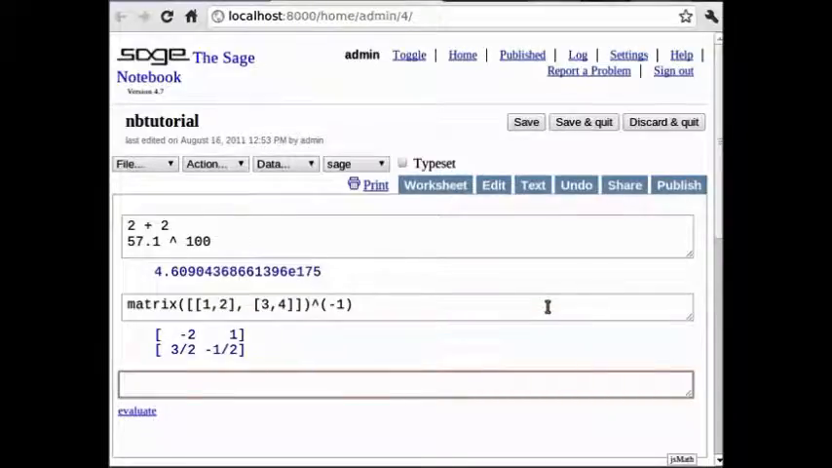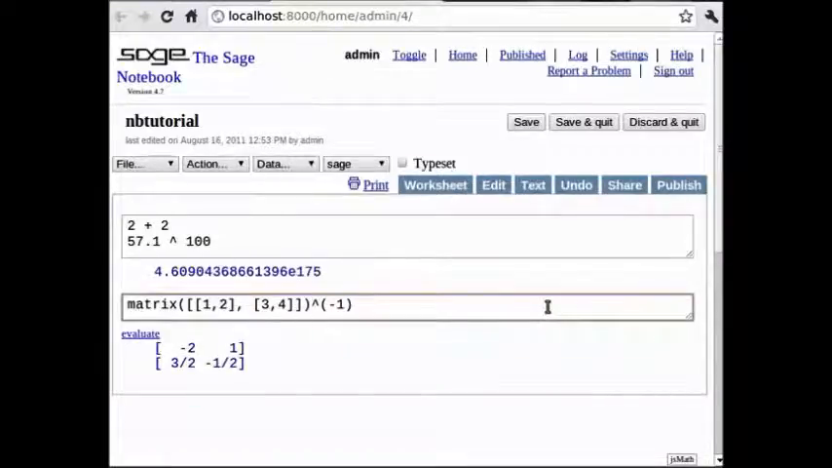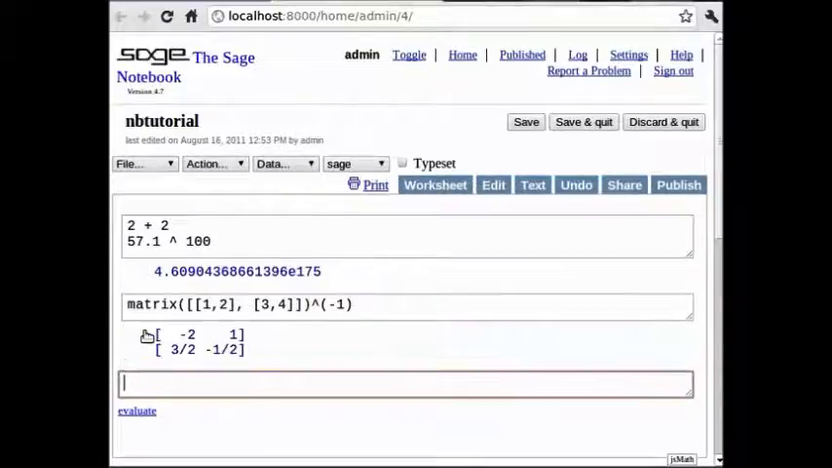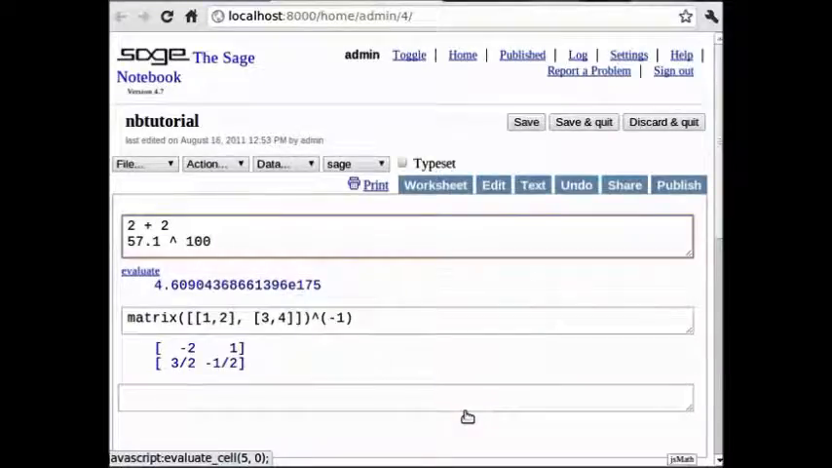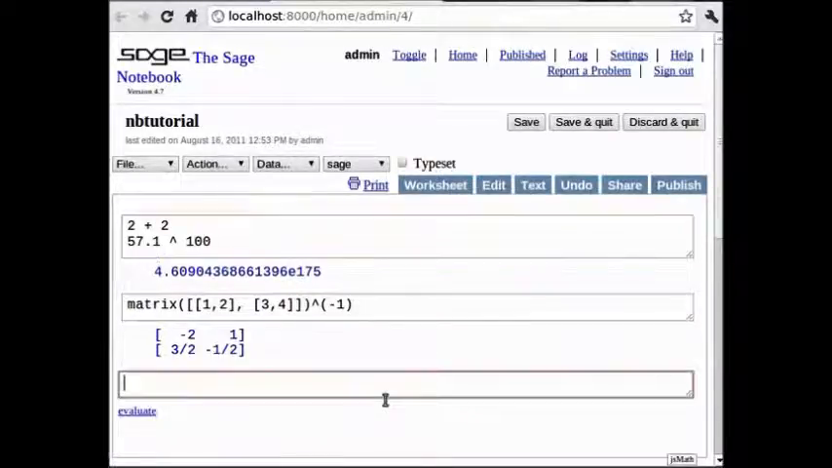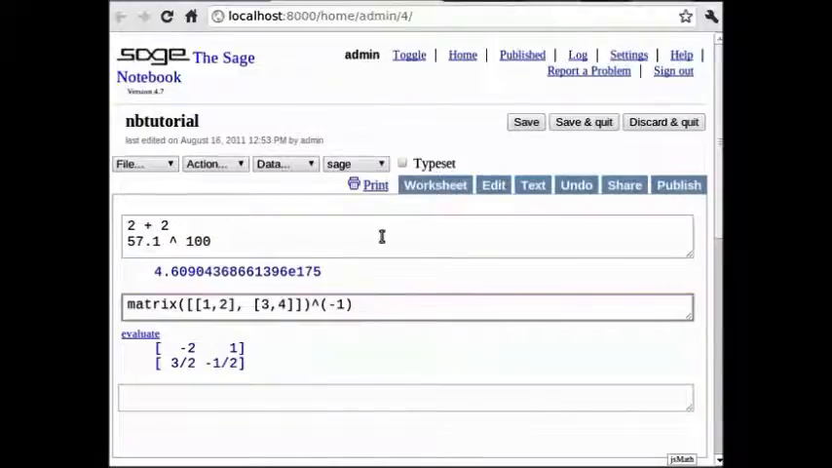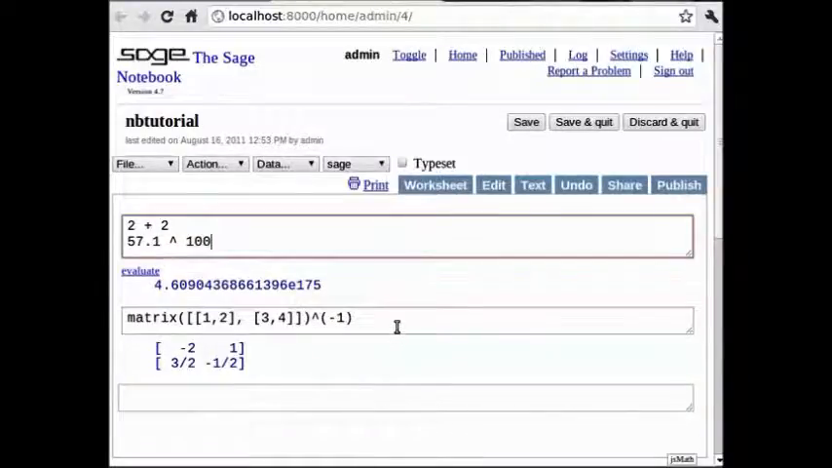Alternately, we can also click on the evaluate link and evaluate the cell given below. After we create many cells, we may want to move between the cells. To move between the cells, use up arrow and down arrow keys. Also, clicking on the cell will let you edit that particular cell. To delete a cell, clear the contents of a cell and hit backspace.